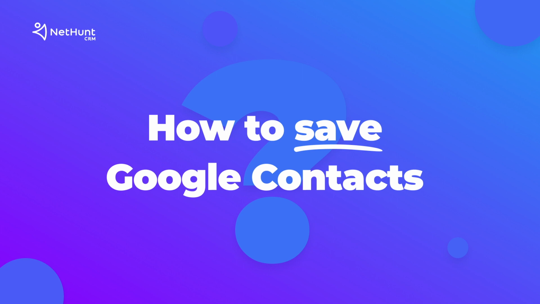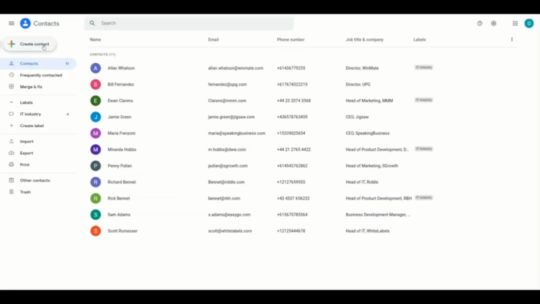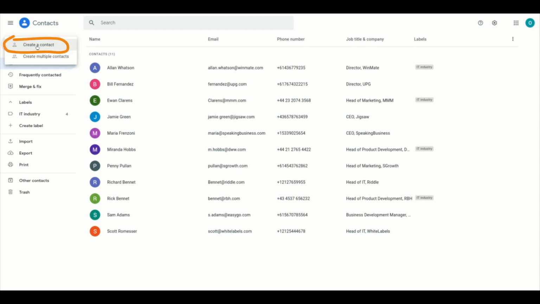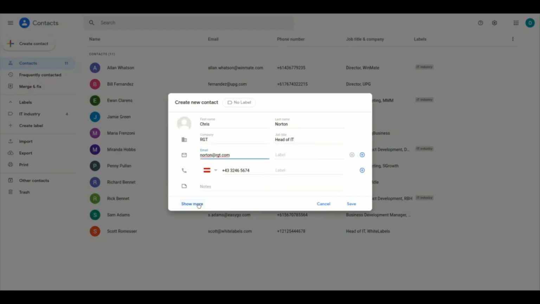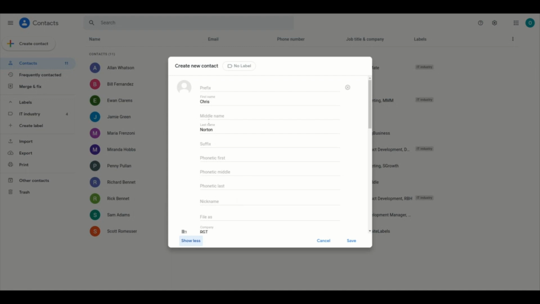The next logical step on your Google Contacts adventure is to start saving some contacts. Easy. Head to Google Contacts and hit Create a Contact. Fill out all of the basic information and hit the Show More button to find more fields to fill in.